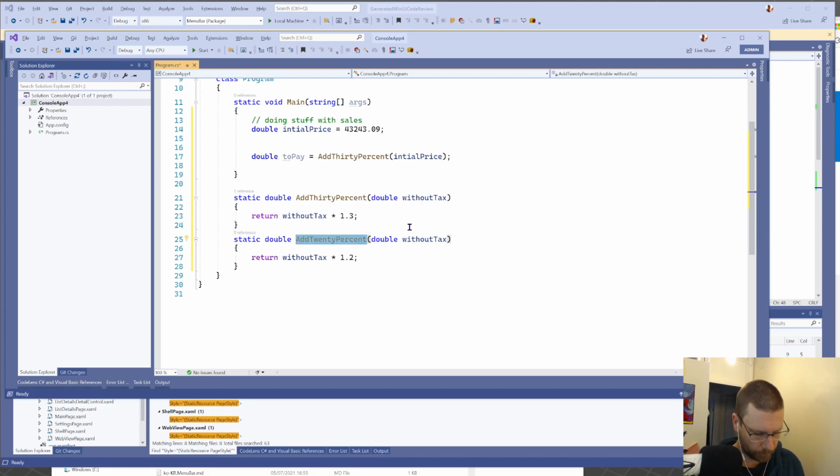Now it might be that we know that add 20% in our heads just means add the tax, and it might be that we go, well, we don't want to go and create a new method and call that new method everywhere. We just want to be adding 30%. So we could just change the code in our add 20% method, and have that with a new value. But obviously what the code is doing doesn't match the name of the method.